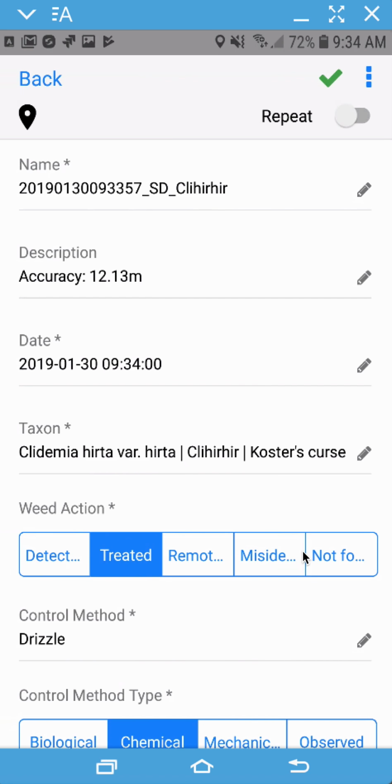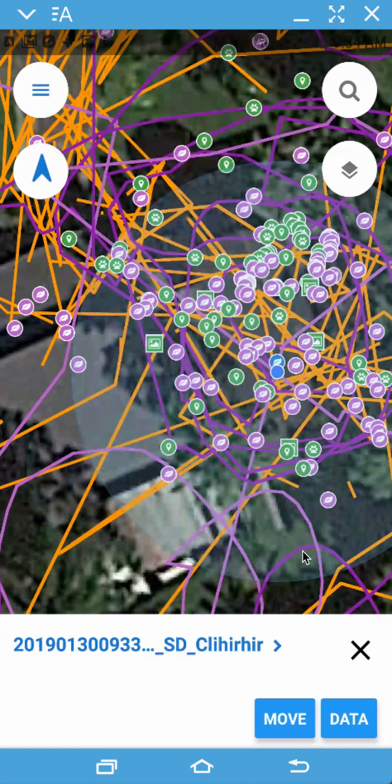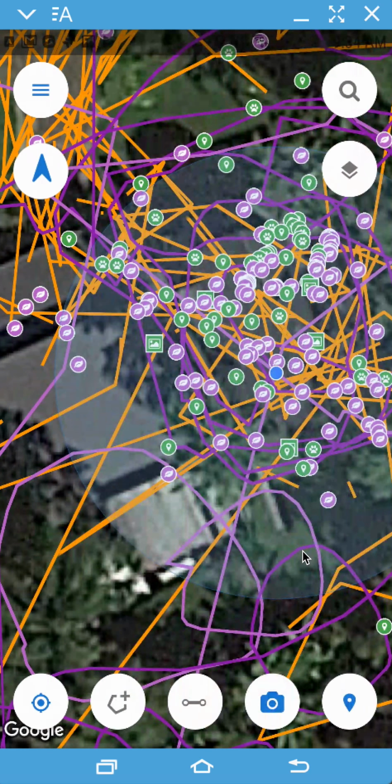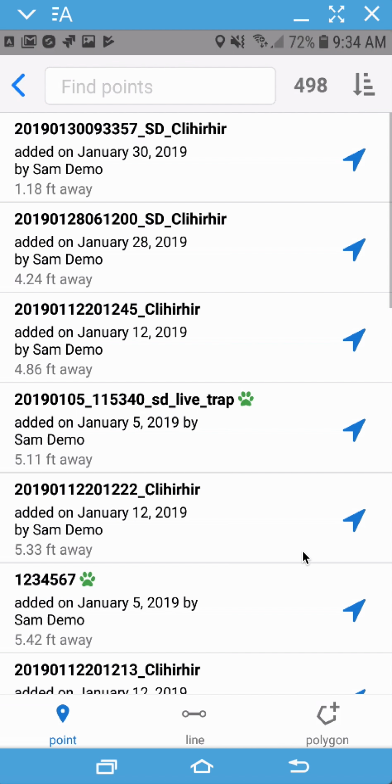So once I save it, I go back. Now my point's on the map. So let's do an example of where it's on repeat.